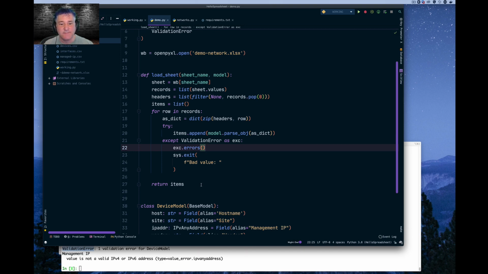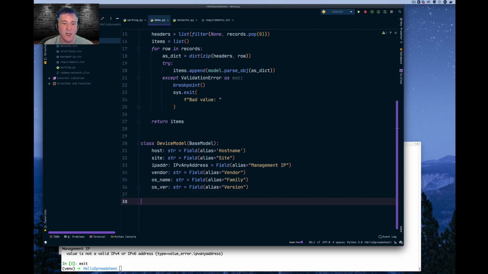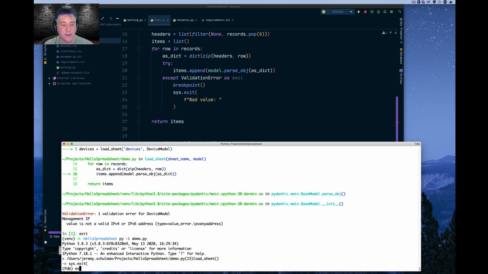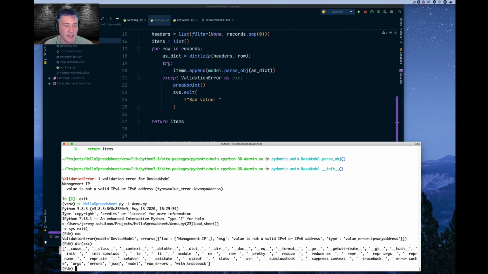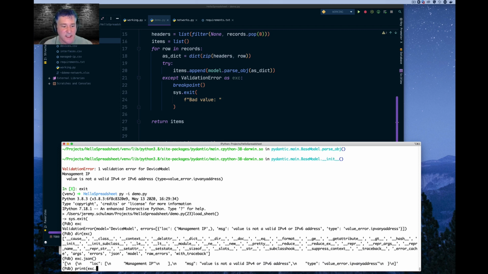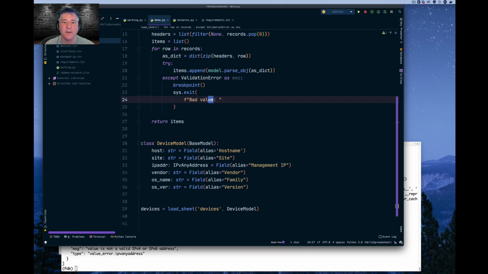and I can't quite remember what I get here, so let's take a breakpoint and run this again. I'm just going to make it run, so I'm just going to say devices is load sheet devices device model. Okay, so I'll get into this breakpoint and I'll look at this is my exception, and I can see I've got errors, and I've got something called JSON here, so let's see what that does. Print exc.json. Okay, so I'm just going to dump this out to the screen for now. So let's say bad value report, and we'll just accept JSON, and I can do that.